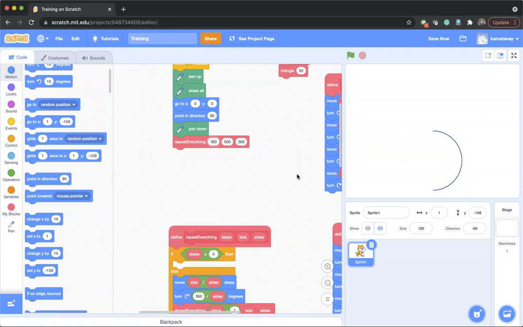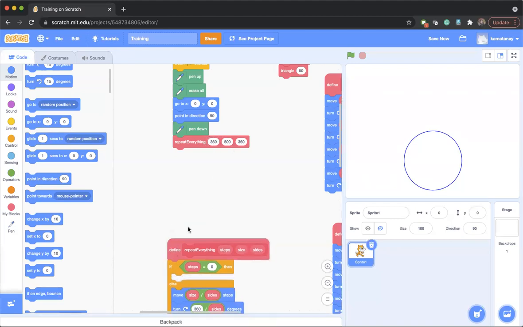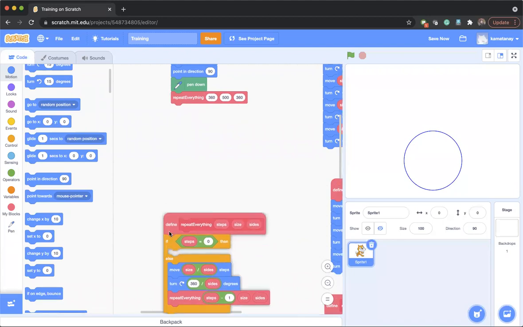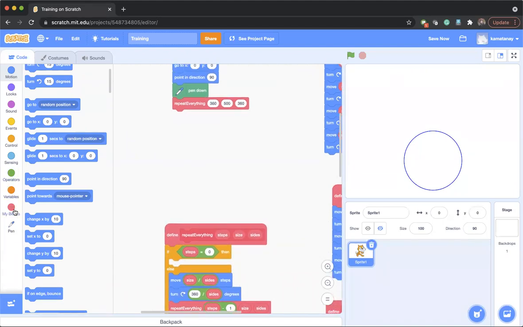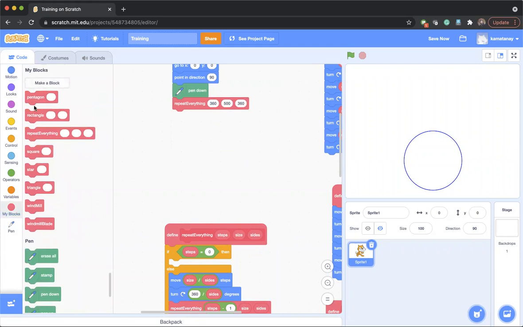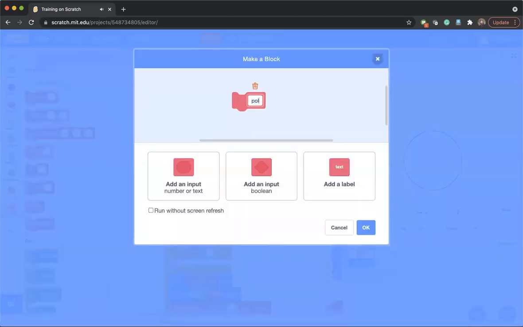So yes, going back to keeping this 360 and making a full circle, essentially it becomes a polygon if I can somehow ask the user to give the number of sides that they want. Currently they need to give 3 parameters. That's probably not a good way to use this program. So what we'll do is create another block, right? And we'll call it polygon, and it will take 2 inputs, sides and size, right?